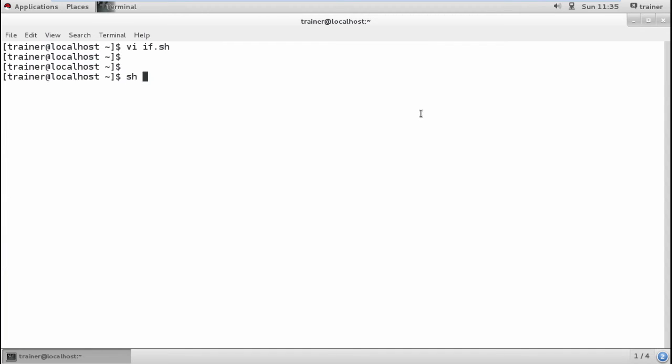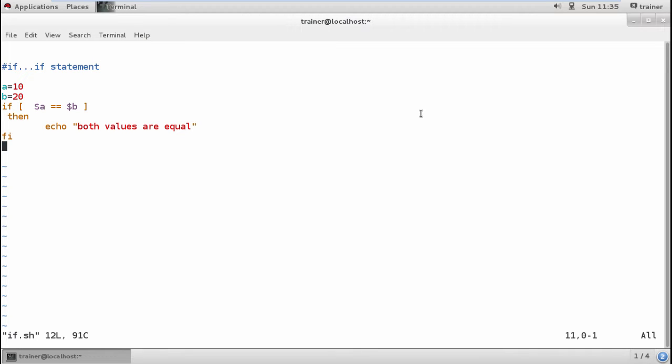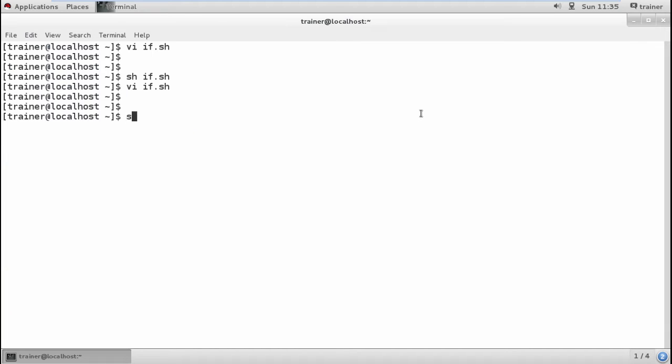Again I'm going to run the same file. As both the variables are not equal, we haven't got anything here. Now if both the variables are equal, for example I'll just change any one of the variables to 20, and again I'll save it and check. So you are getting the message both values are equal. We can use this in such a way.